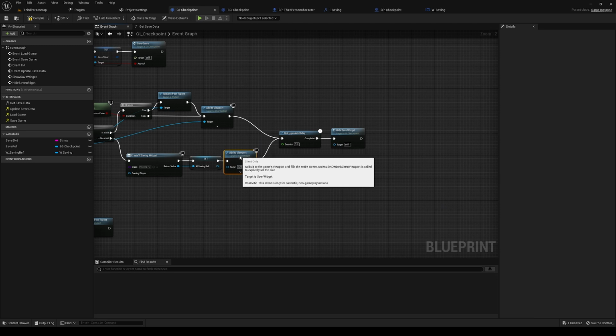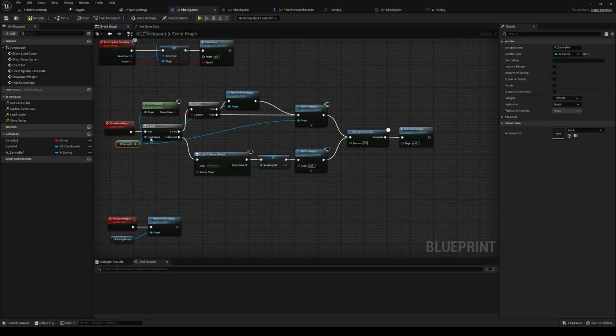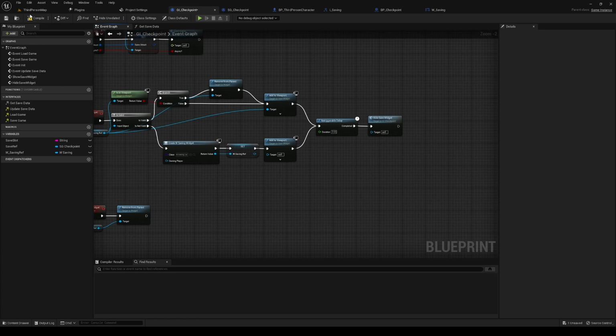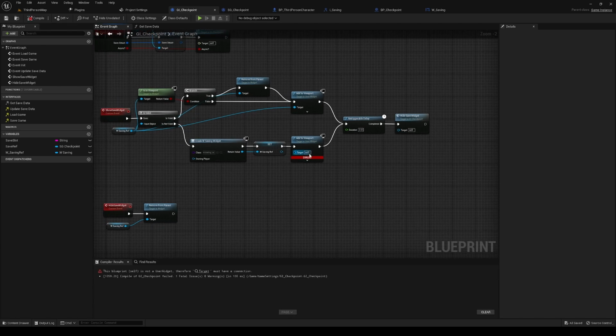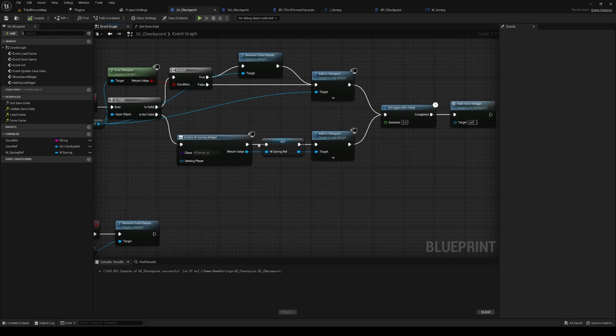Plug this into the delay. And up here, if the widget does exist, we want to check to make sure it's not already in the viewport. If it is, let's get rid of it and add a new one. But if it's not in the viewport, let's just add it to the viewport. And then hide save widget. Oops, we're getting an error here. If we compile, we just got to plug this in so we actually know what we're adding to viewport.